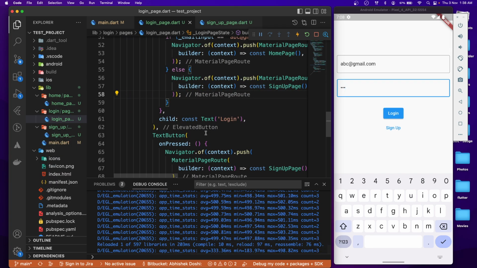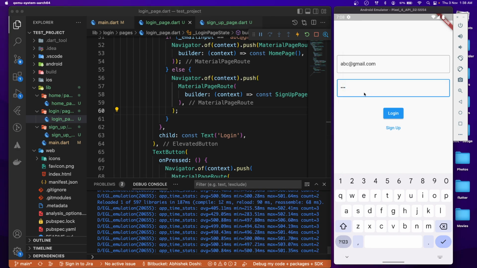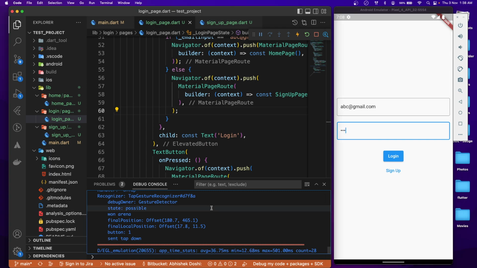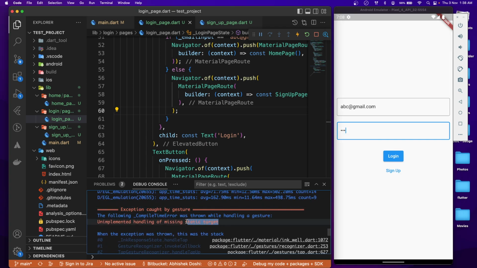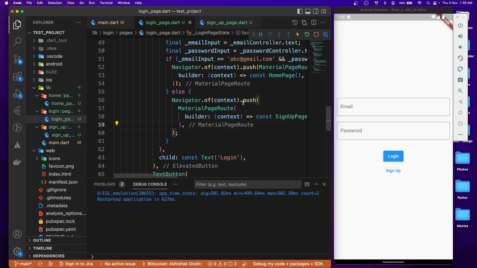And it's always a good practice to add commas and semicolons, whichever are needed, because with commas only, the Flutter framework would be able to format your code. So let's try out if things are working. Now, this is the correct password. When I click on login, it is showing an error because of unimplemented handling of missing static target. I just need to do a hot restart.